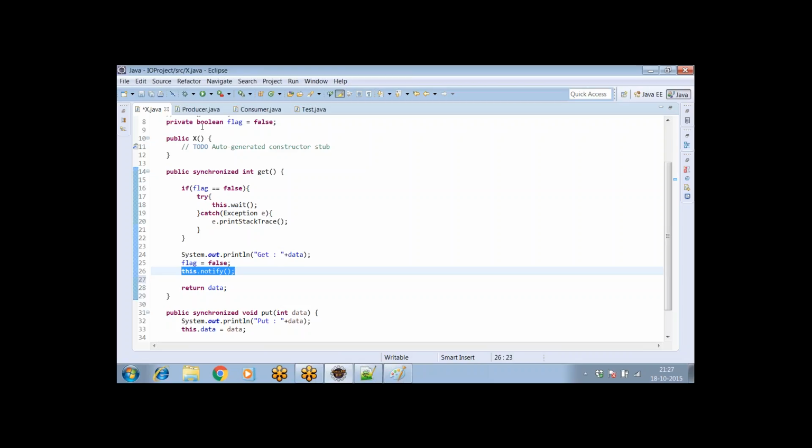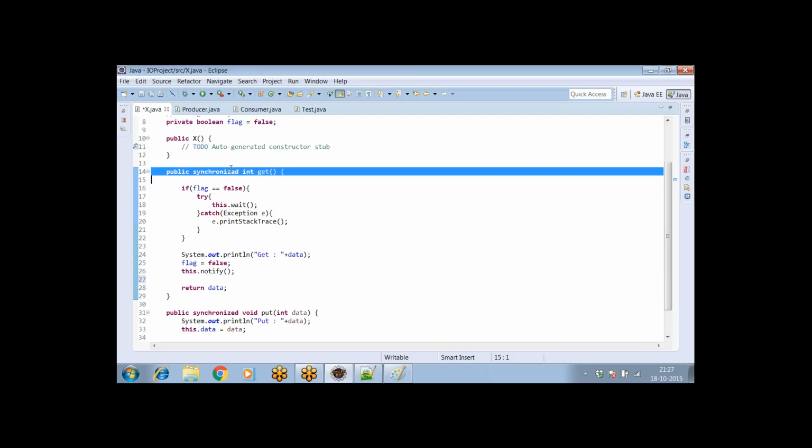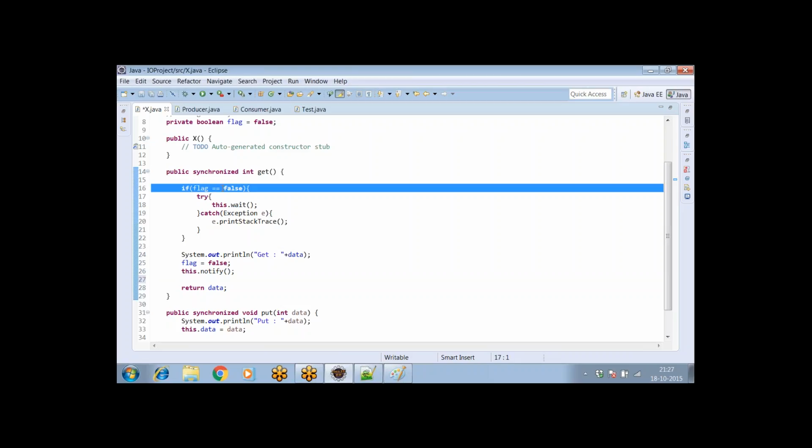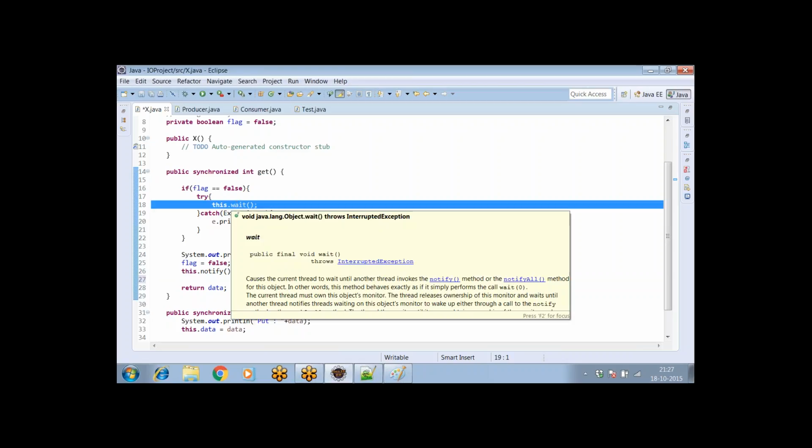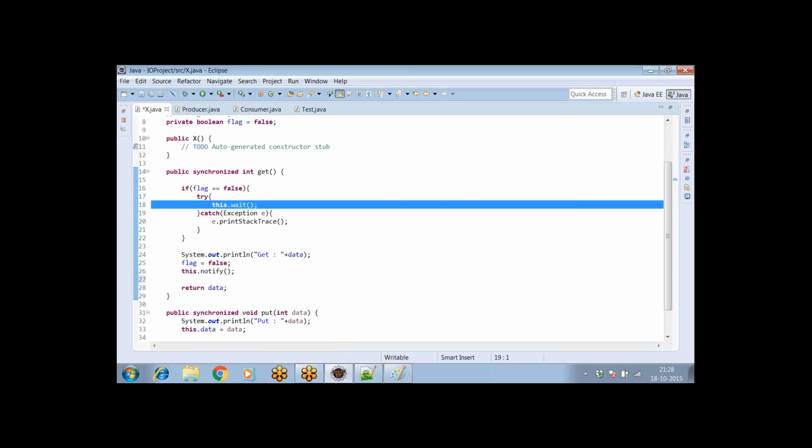So again, it will try to execute this get method, which sets the consumer itself. But this time the flag value is false. So because the flag value is false, this code executes, which instructs this thread to wait. Now what happens when the thread is instructed to wait? It will move from the running state to the wait state.